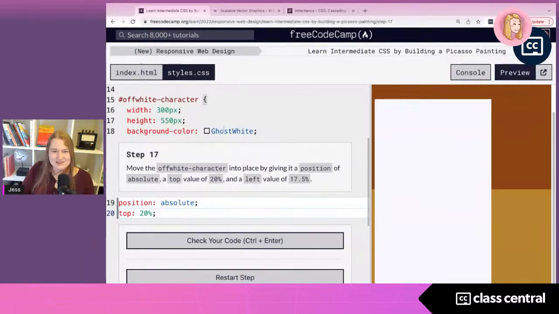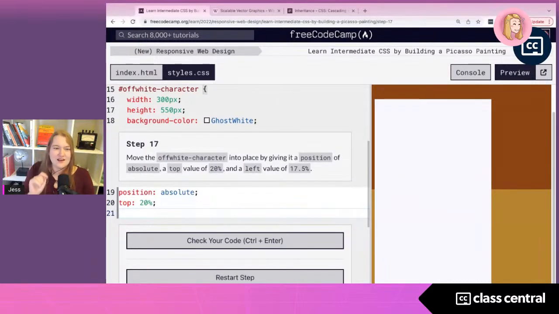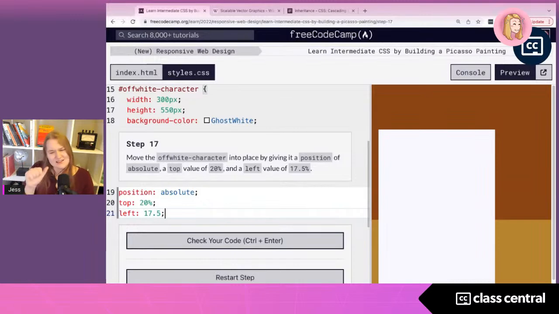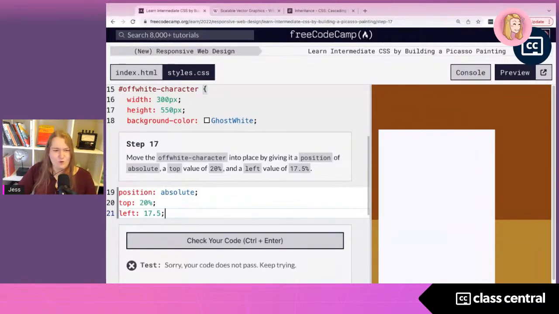Where are we? The top 20%. We're going to move it left. Left. And I think a lot, just left a little bit. 17.5. I think we got a green stripe. Whoa, excuse me. 17.